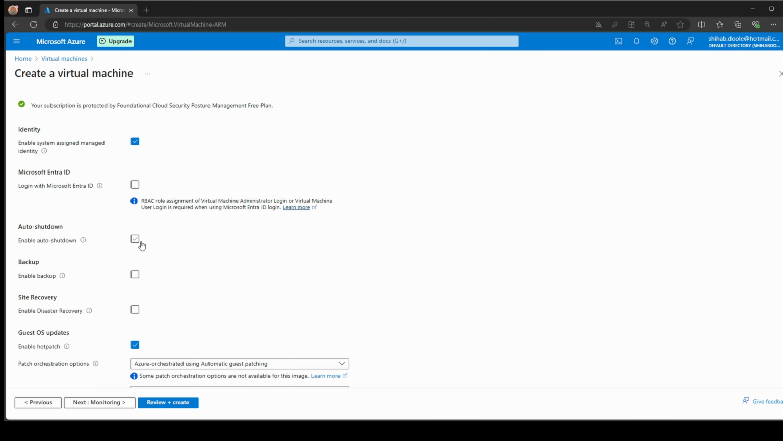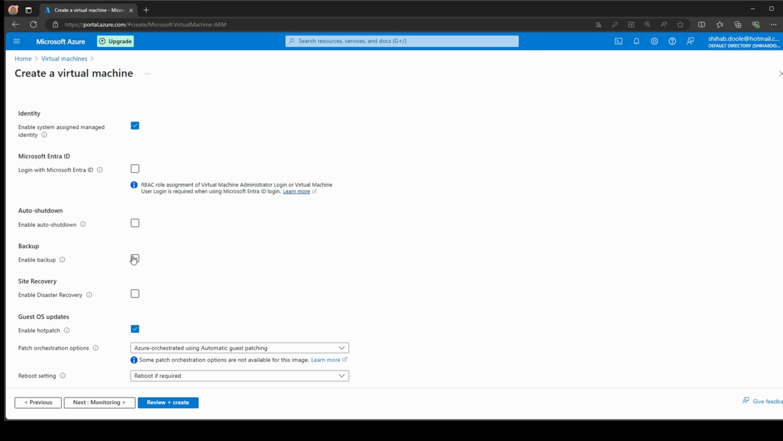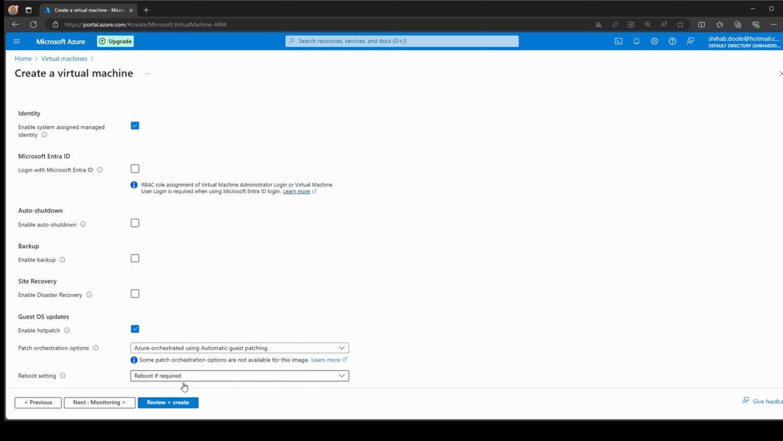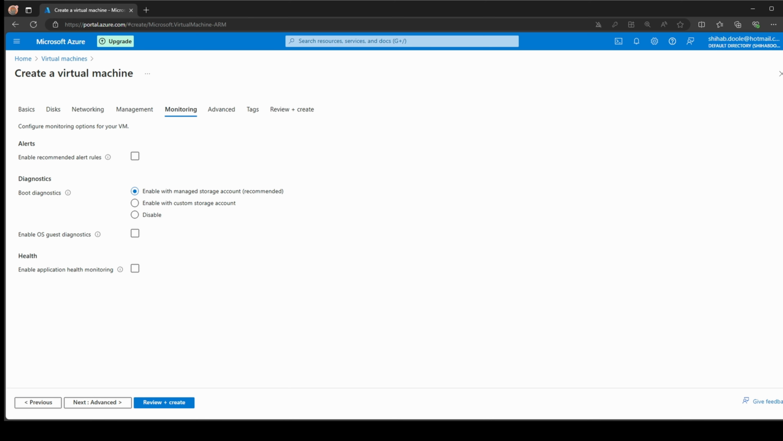Auto shutdown, you can enable backup, you can enable disaster recovery, guest updates, reboot settings. So everything you can change for your requirements. I'm going to keep everything default, and I'm going to move on to the next section, monitoring.